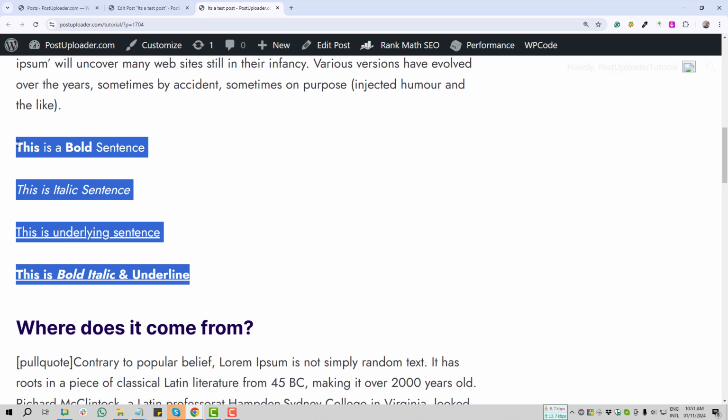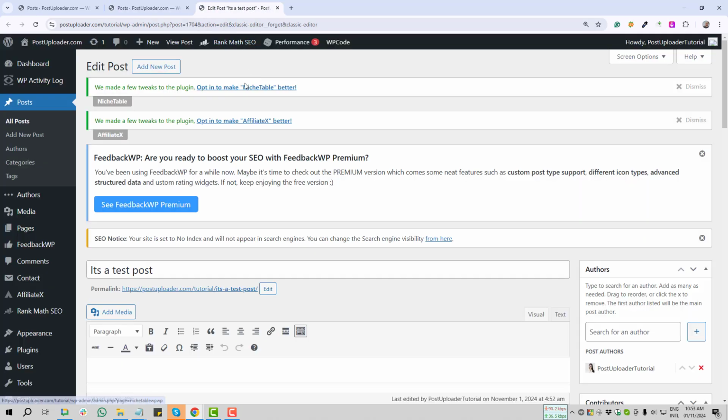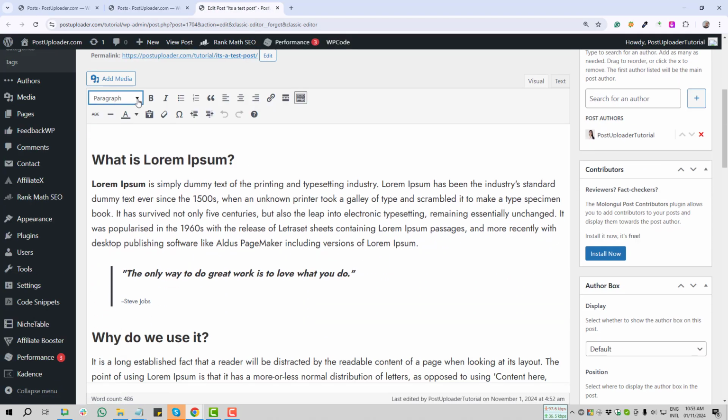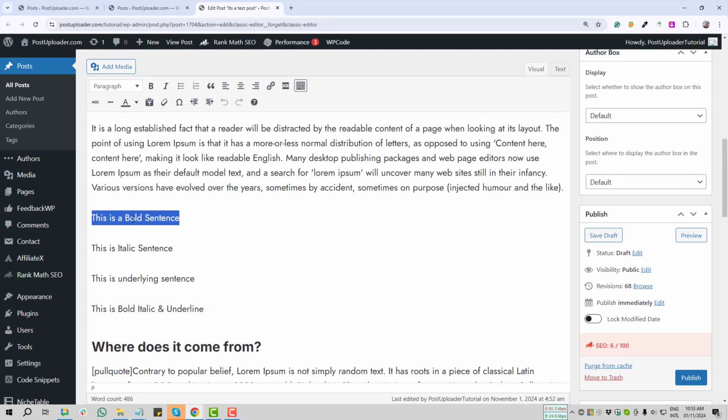Now I will show you the classic editor system. For the classic editor, I am going to open the same post in the classic editor. Okay, this is the classic editor. So this is for bold. So I want to make this bold. How can I do it?